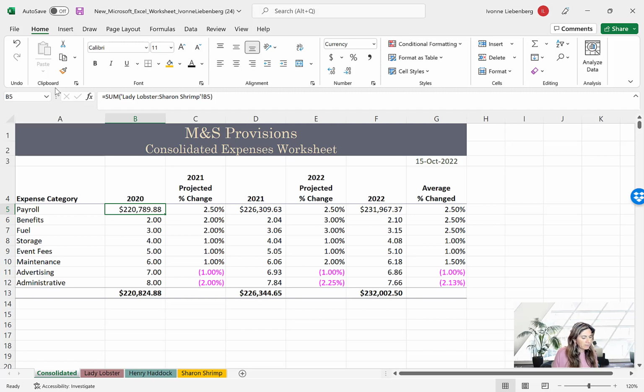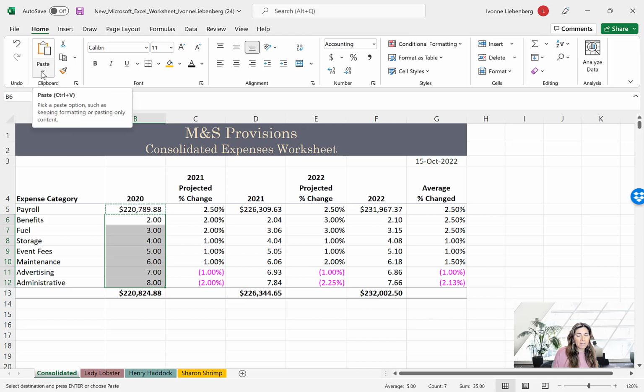So here are the steps. We're going to click cell B5. We want to have that cell active on the consolidated worksheet, and we're going to press the copy button in the clipboard area. Now we'll copy that cell. Now we want to select our destination range, which will be B6 to B12. That's where we want to copy this particular formula to. Then we're going to click on the paste arrow in the clipboard area.